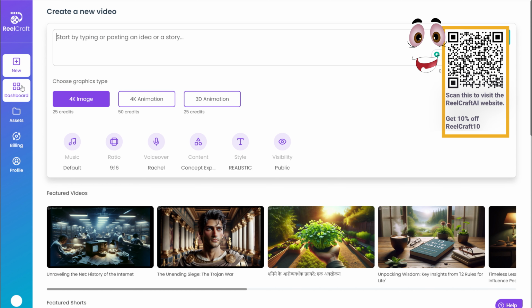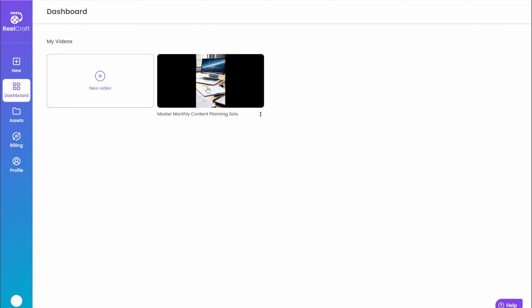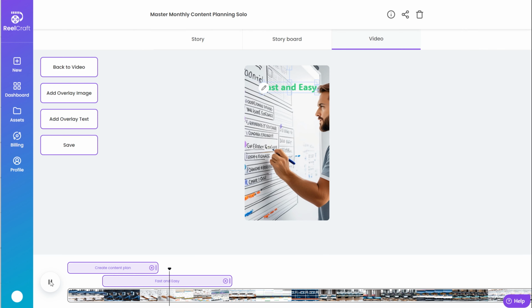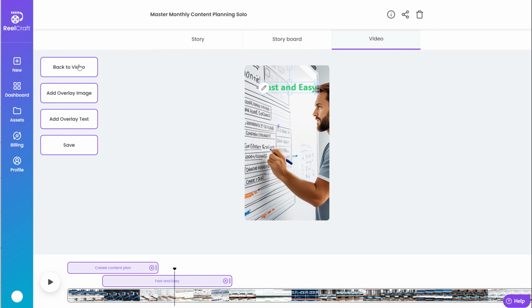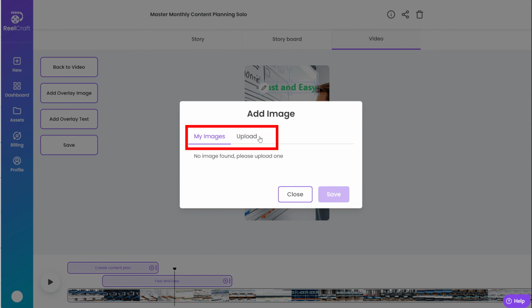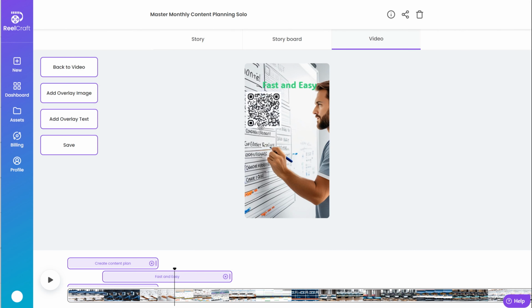If the window is not already on the video you created, click on the dashboard and find the video you want to add this QR code to. Click on the tab with the video and then click on the button under the video that says edit video. Now you have an option on the side to add an image overlay. Click on it and then you have two options: to use an image from your library or to upload an image. Click on upload image and upload the QR code you downloaded earlier. Click on save and it will insert the QR code into the video.